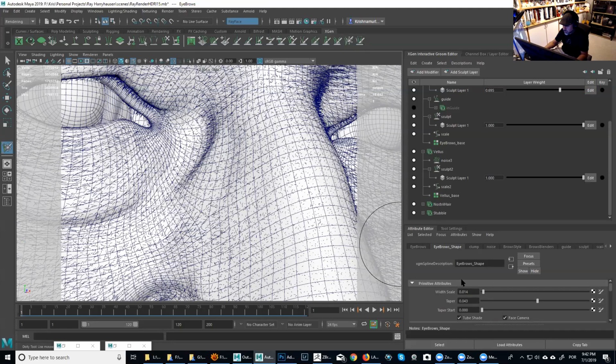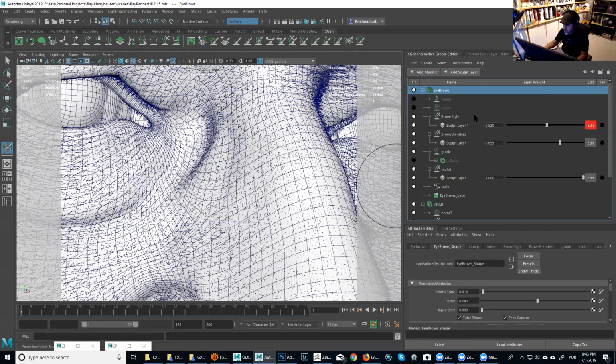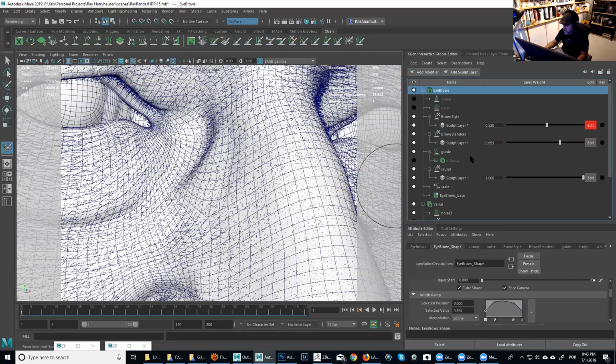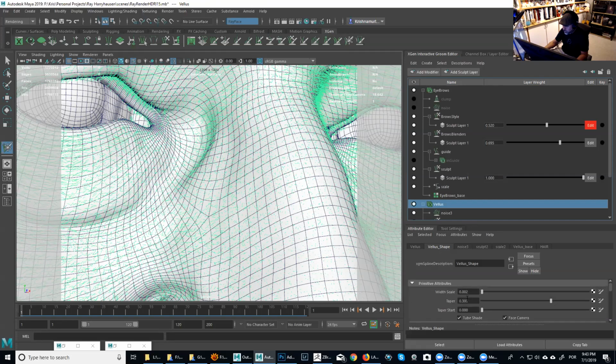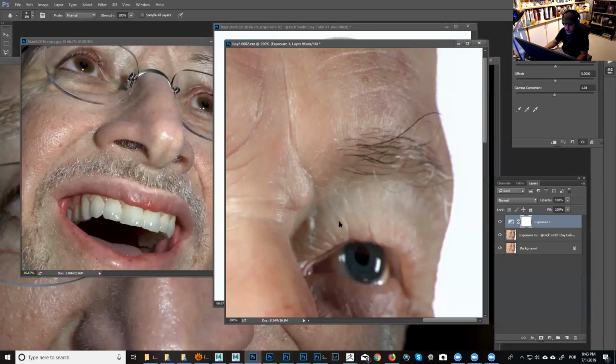So what I did here for the vellas, comparing, for example, to the eyebrows, which have a width scale of 0.014 and just a little bit of tapering, like 0.043, and a little curve like that, compared to the vellas, which is the peach fuzz, now I have even smaller curving here to make it even thinner, and the thickness is only 0.02, so it's super, super thin. It's so thin that you can barely see it in the renders, which is basically what we want.